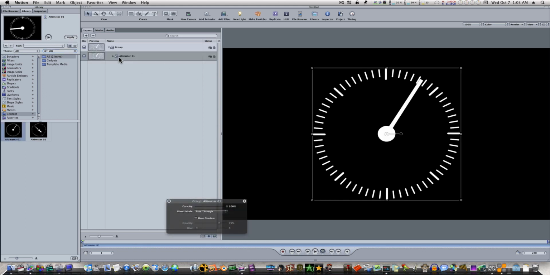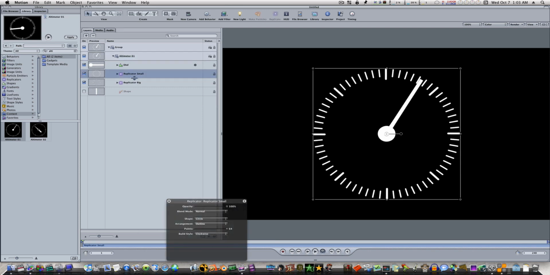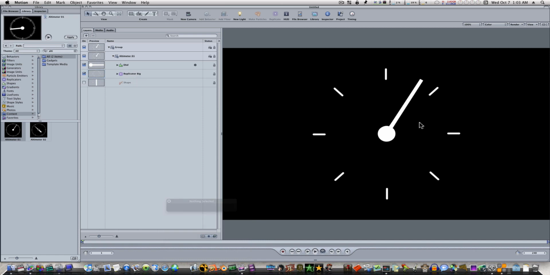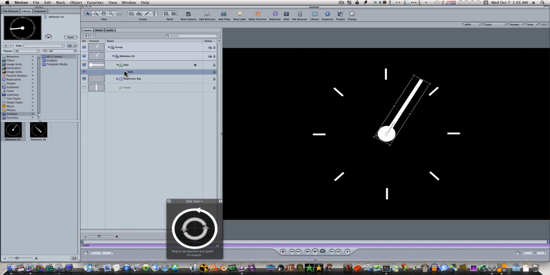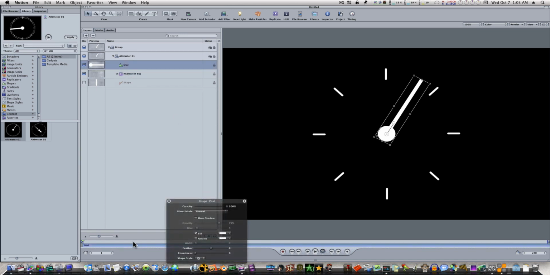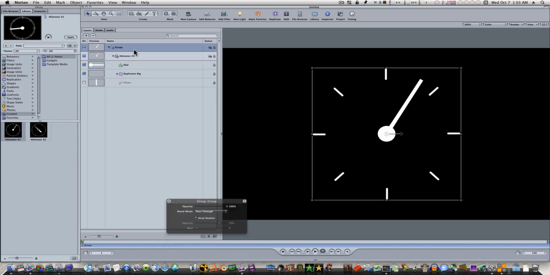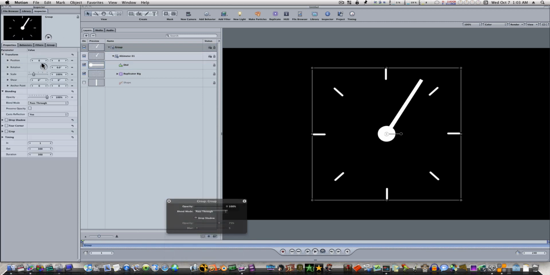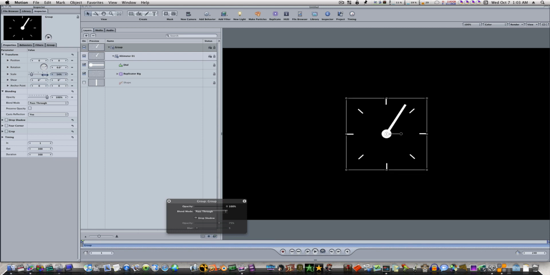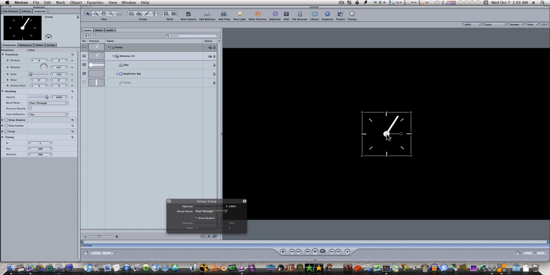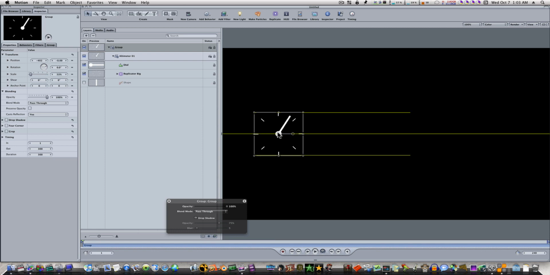Now I want to make a few modifications to this because we're not going to be using it all. So I'm going to delete this replicator small, like that, and that leaves us with just this. I'm going to open up my dial, and I'm going to remove that spin behavior. So now as you can see, we have just this dial. Let's select our whole group, and let's scale it down. This is basic enough to get the point across for now.